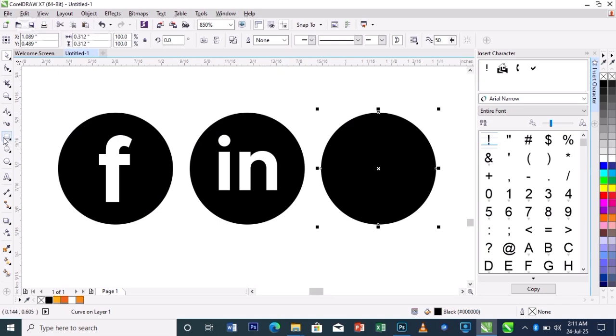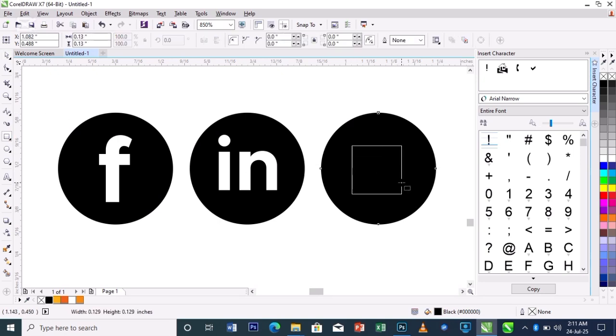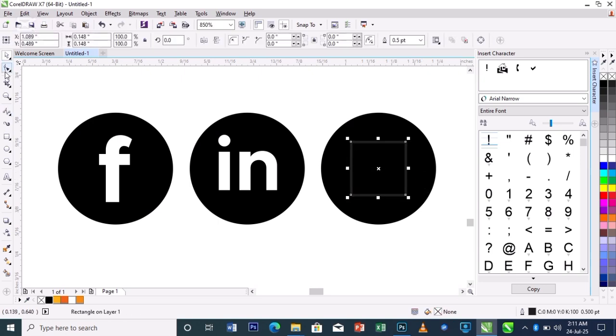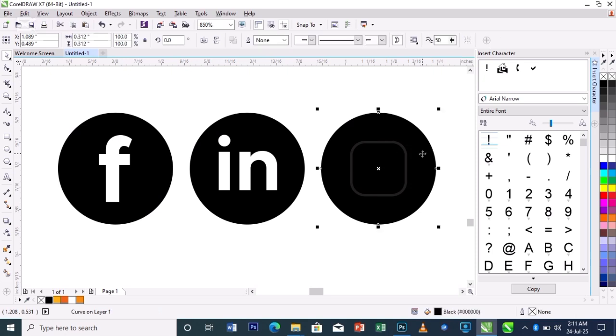So now I want to create an Instagram icon. Follow me. First of all, I create a box. Alright, highlight it, make it centralized, then go to my shape tool, reduce the edge, curve it a bit. Curve the edge to have the shape of Instagram. Then I reduce it.